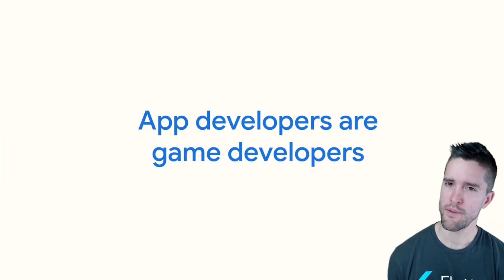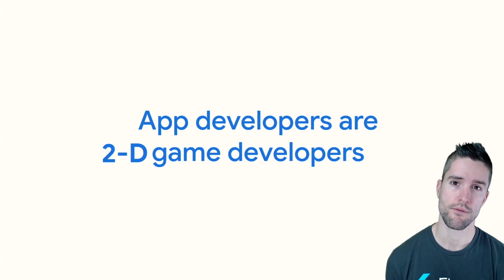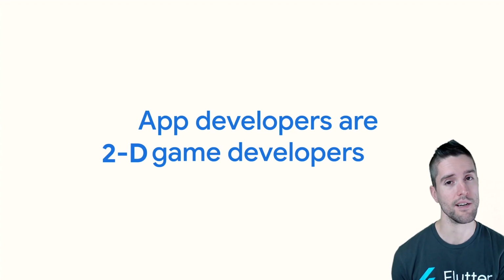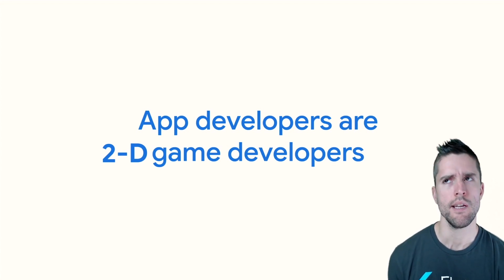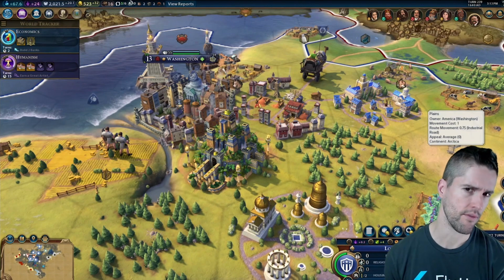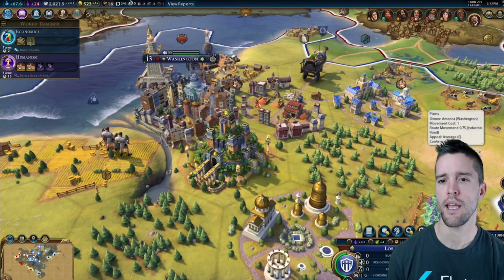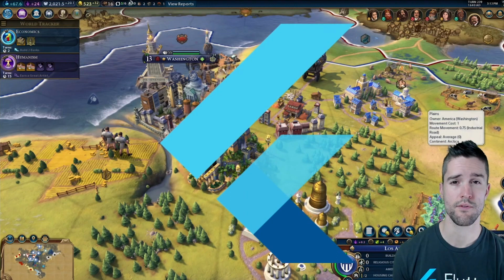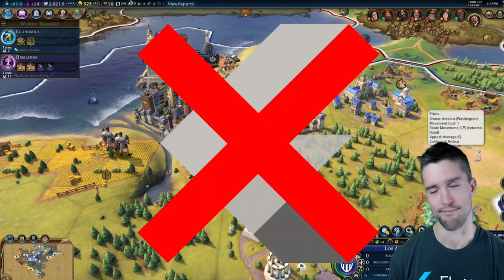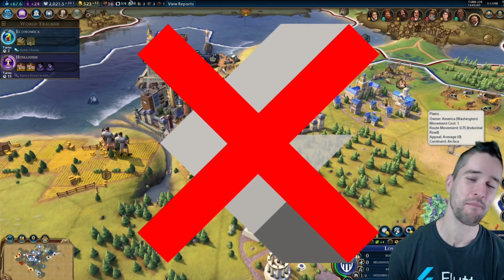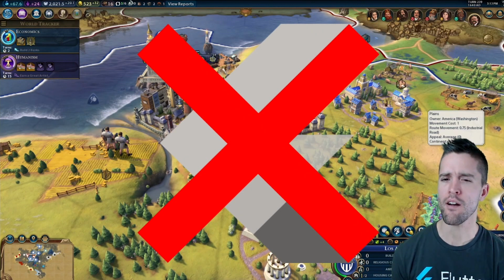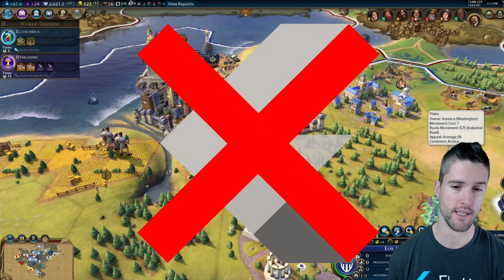Well, Flutter app developers are 2D game developers because Flutter uses Skia, a 2D rendering engine. Now, this is a 2D game, kind of. So am I saying that Firaxis should use Flutter to build Civilization 7? I am not. But for relatively simple 2D games, I think our Flutter skills translate perfectly.